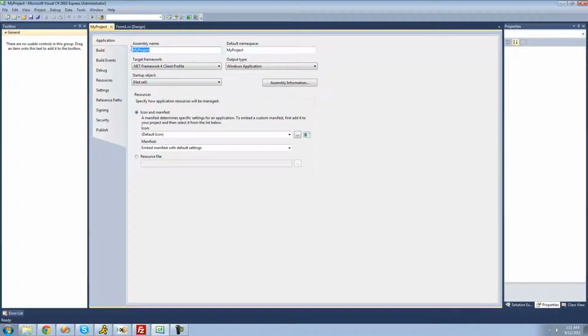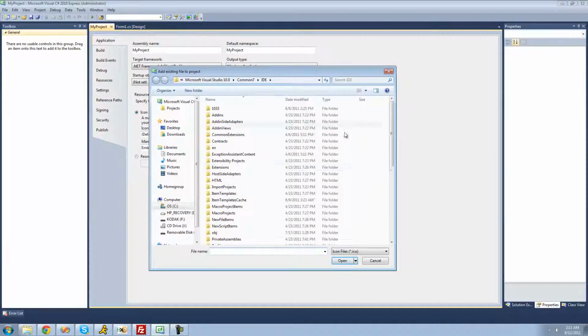You have your assembly name, your default namespace, and this is just whatever you called your project unless you changed it. Assembly information where you can change the version and stuff, and the icon. And the default icon for your application is just a boring window. So if you want to change it, just go ahead and click this little browse button right here. And the thing about changing your icon is you need to have it in ICO format, so .ico.